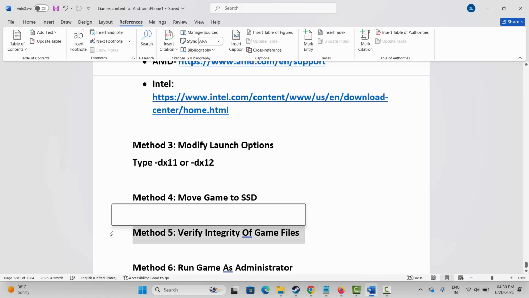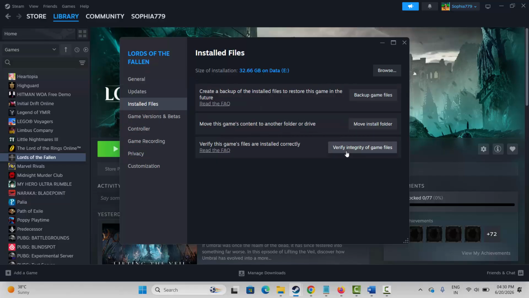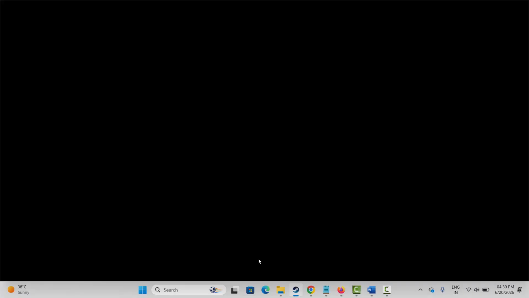Next is to verify integrity of game files. For that, go to Steam, under library section, select your game, right click on it, click on properties, click on install files and then click on verify integrity of game files. Once the game files are verified, launch the game and check if you can play it.